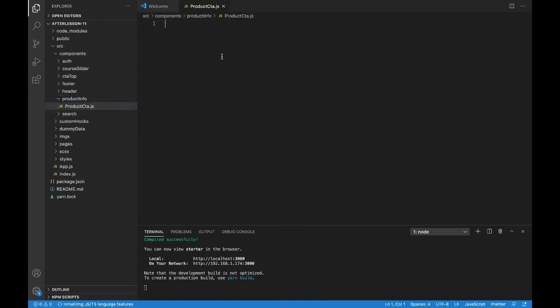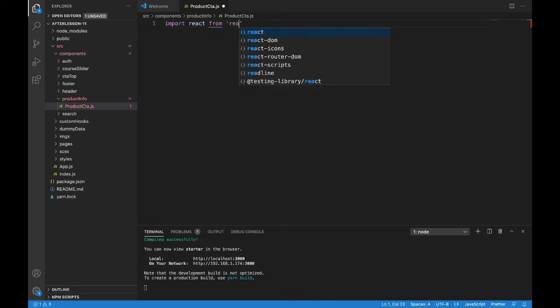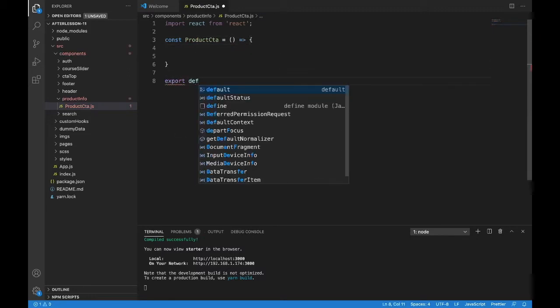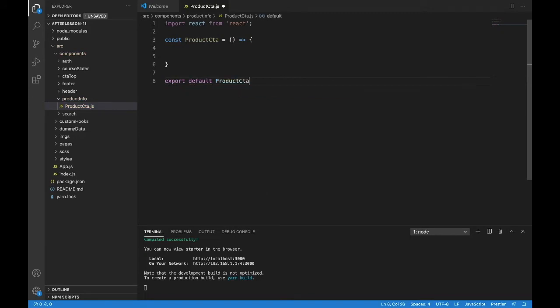Inside of product info will be several things, but we'll start out with product cta.js. And let's just do an import of React from React. And we could just do our boilerplate here. The const will be product CTA, fat arrow function, and export default product CTA. Perfect. Now let's just return inside of here a div product CTA. And I see my typo here. I think you probably do too. We always import React capital like that.